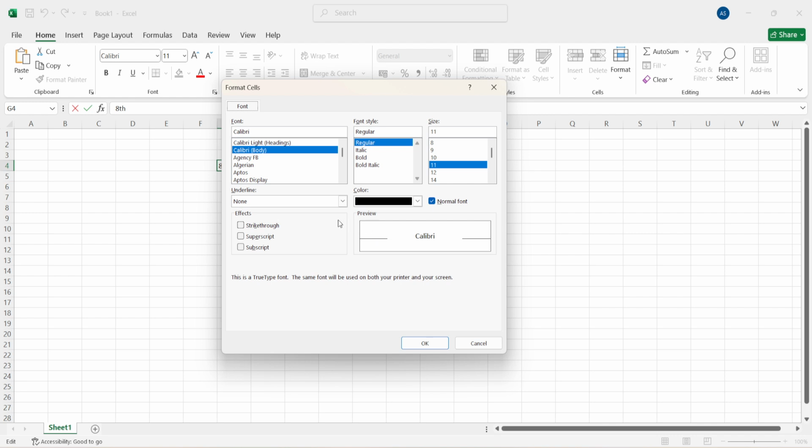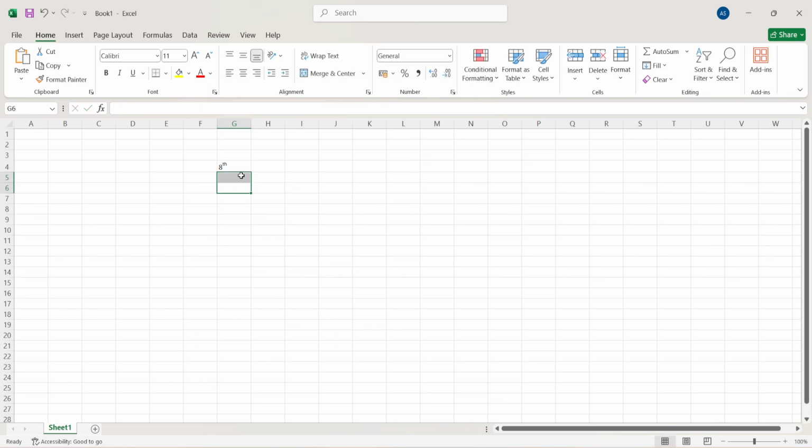Once you have the font settings dialog open from either the shortcut or the Home tab method, look for the superscript option. You'll find checkbox options for various font effects here, but the one we're interested in is superscript. Check this box. What this does is raise the selected text slightly above the baseline and reduces its size, giving you exactly the kind of presentation used for ordinal numbers. Once you've checked the superscript option, go ahead and click OK to apply the change. And just like that, you've formatted eighth in a professional and academically correct manner.